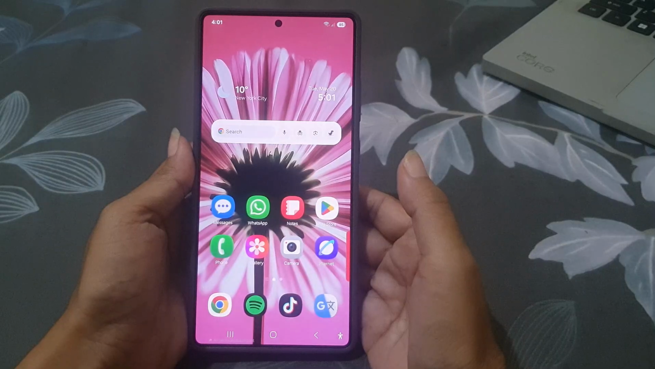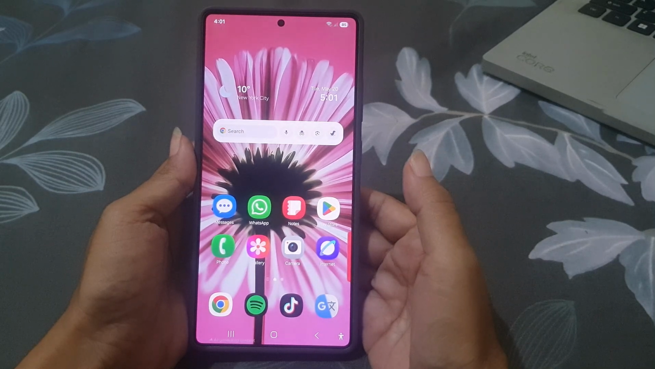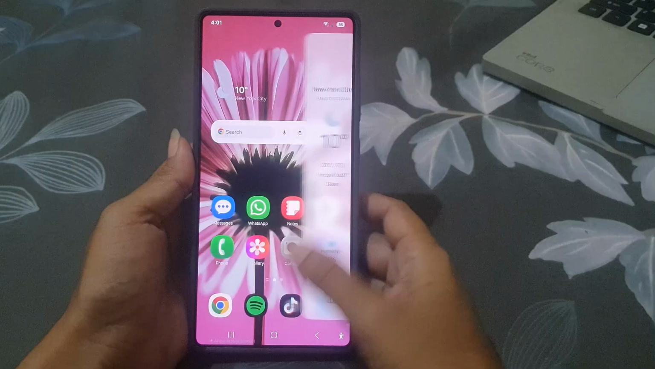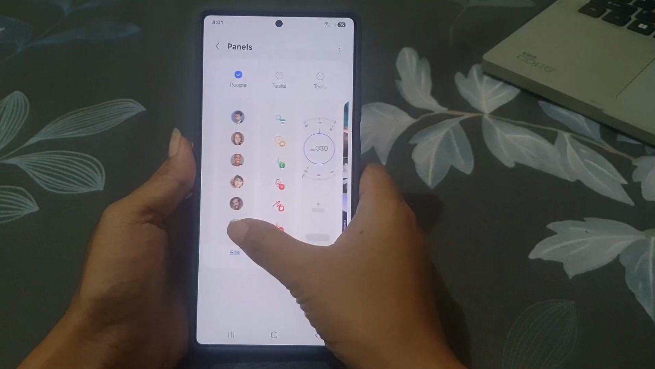First, you have to make sure that the task panel is on and photo is added to this panel. To do so, drag the Edge panel handle toward the center to open up the Edge panel, and then tap the gear icon to customize your panel. Swipe through the panels and make sure that the task panel is turned on.